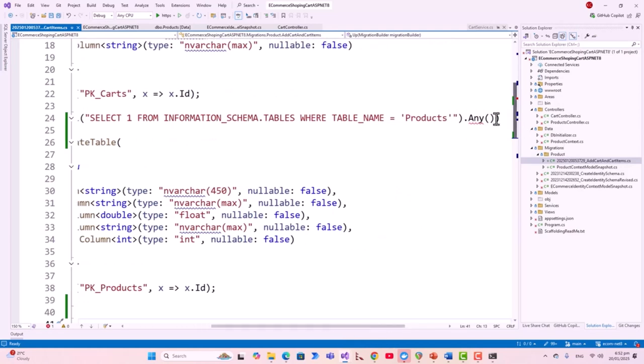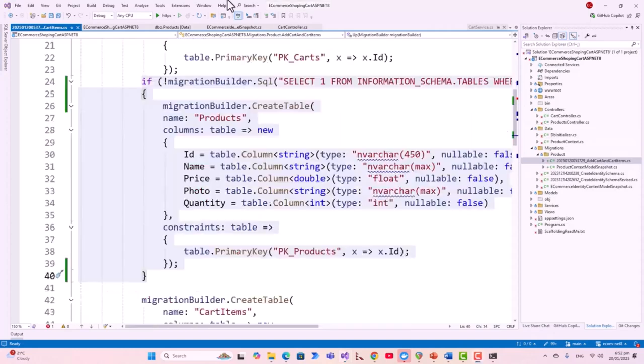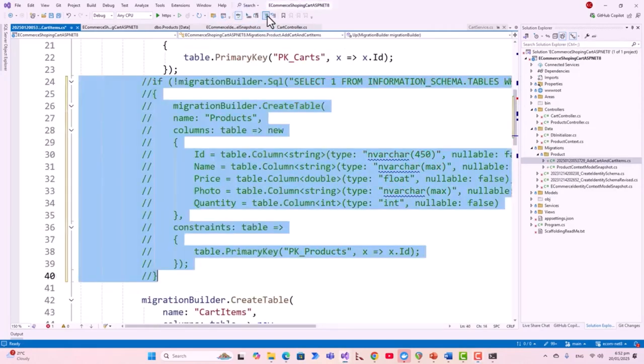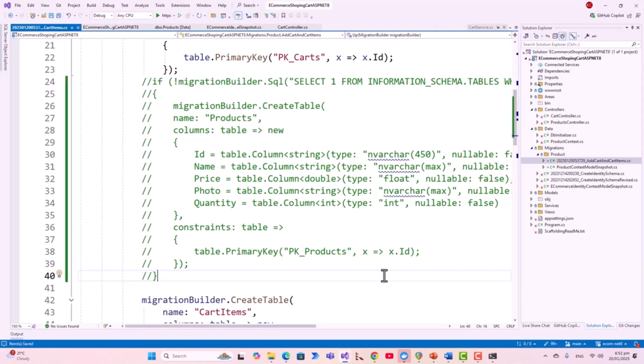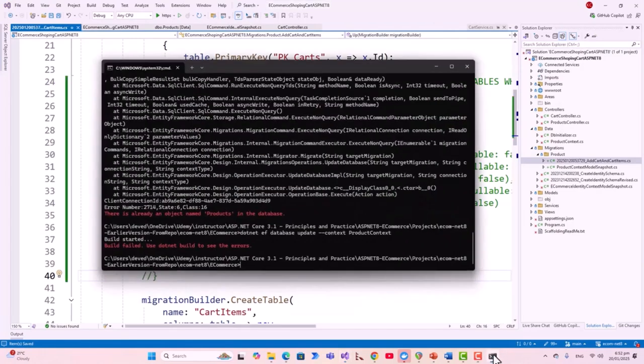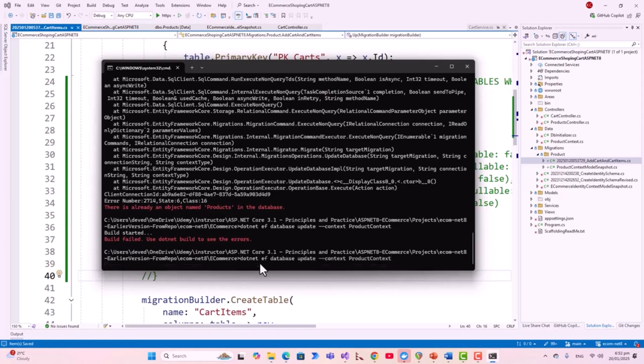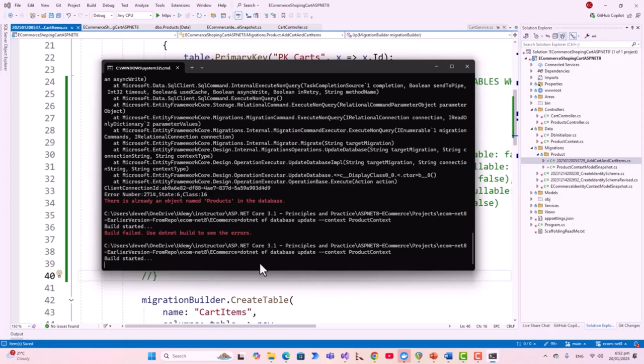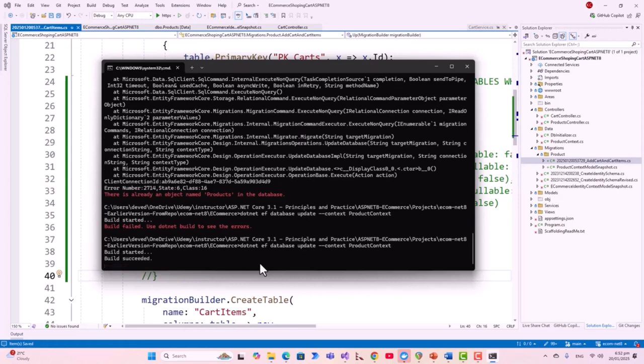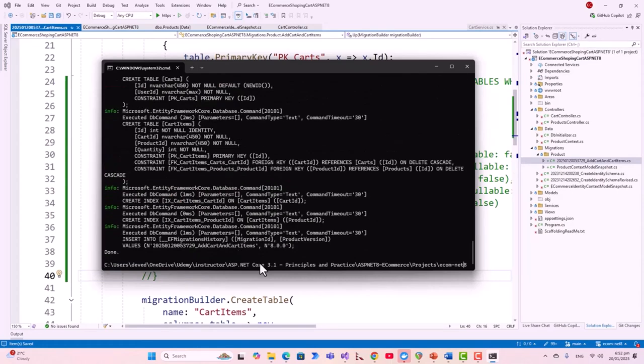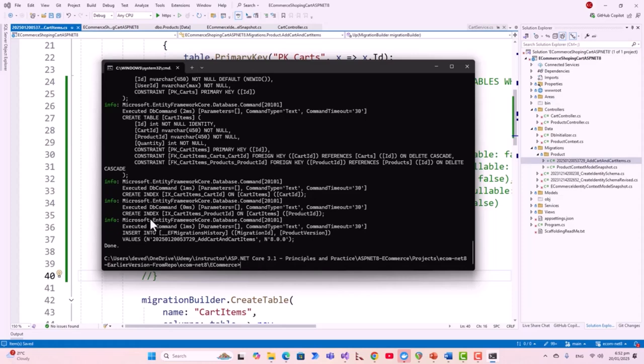Alright, show potential fixes, fix with Copilot. No, I will not do that. I'll comment out this portion, save it, and then rerun this command. So done. Everything is done.